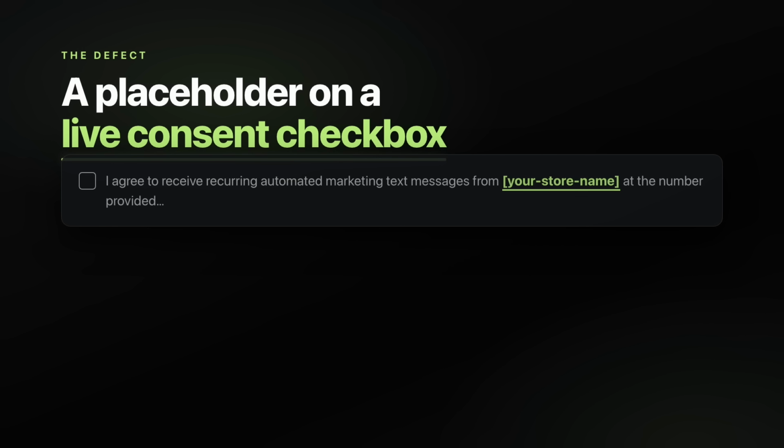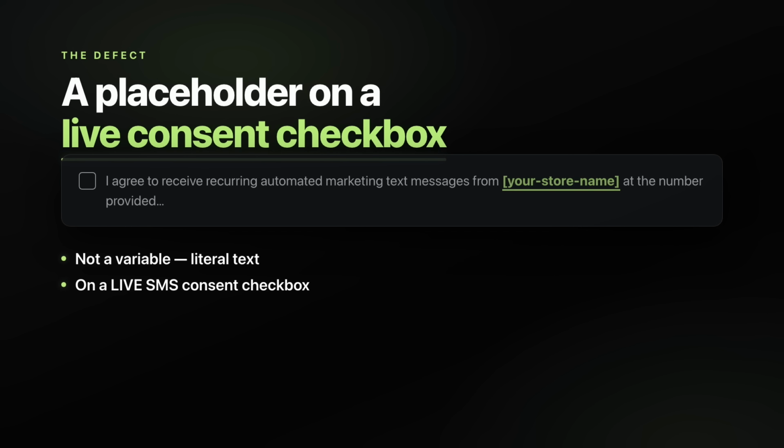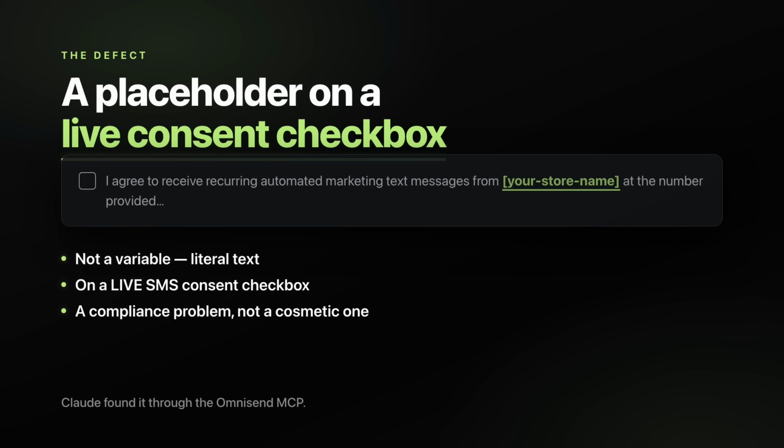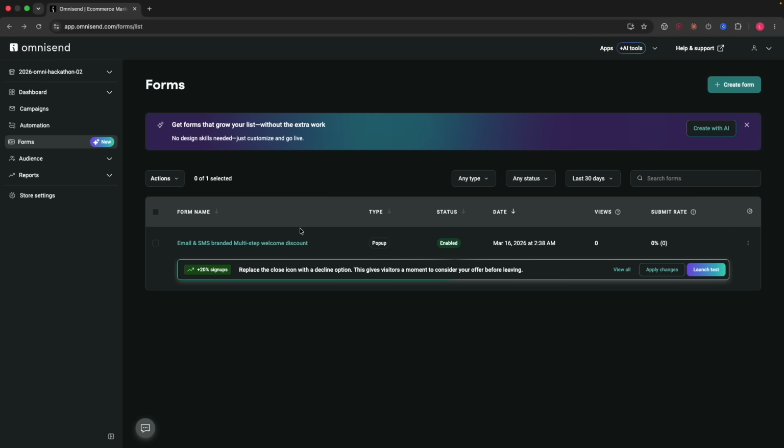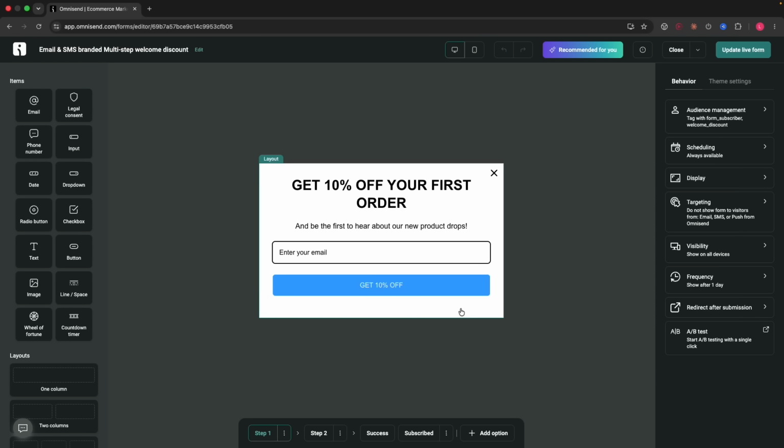The consent text actually fills with a placeholder that's not a variable but is actually text. And this is on a live SMS consent checker, which is a real compliance problem, not just a cosmetic one. But Claude found it using the Omnisend MCP. And interestingly, Omnisend's own AI here has got a few things to say about this form as well. Let me show you. So here's the form and it's live.